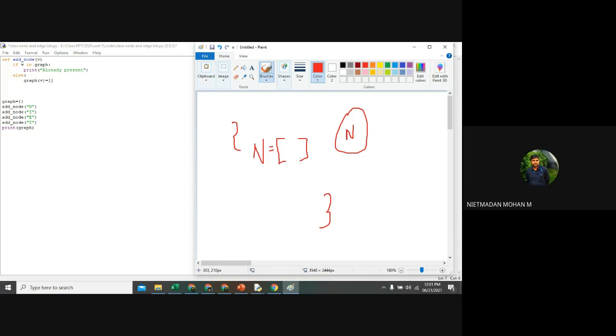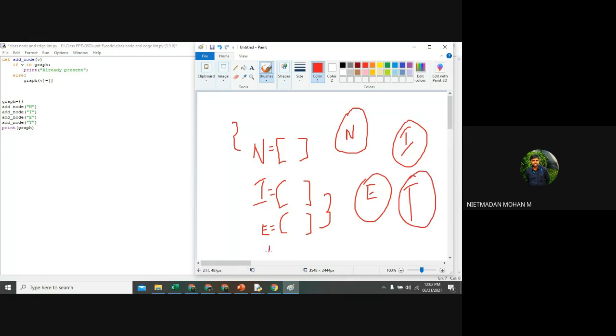Yes. If suppose I am adding another variable I, and I am calling the add function, the I key has been created, and I am not having any elements nearby I. And the same for E: I have created an E node, that means a key node, and there is no element present nearby E. And once I am creating T, then what will happen? The T has been created, and I am not having any neighbor nodes. Am I right?